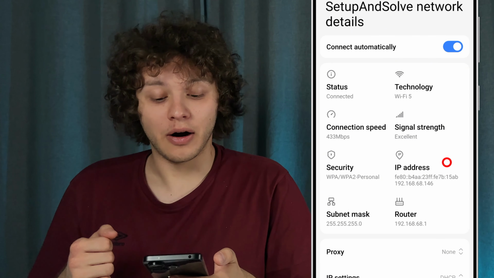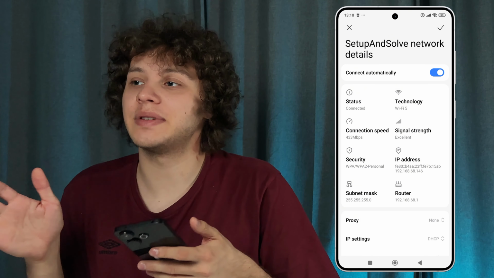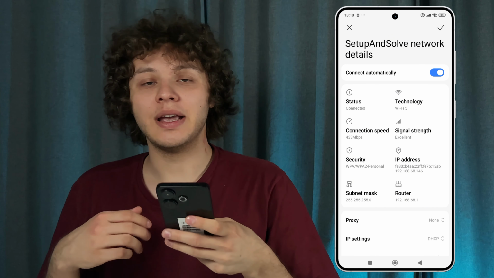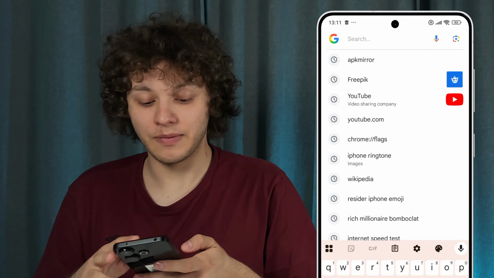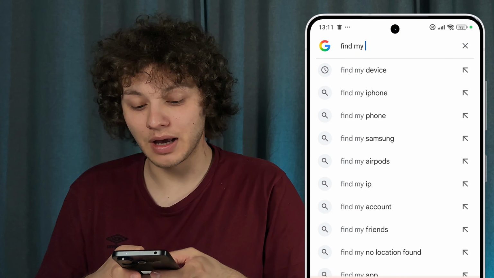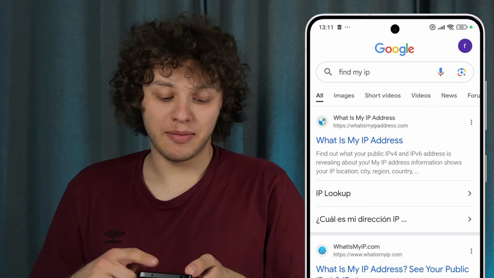There you are. And the second variant, I believe it's less precise, however, it's working with VPNs and everything else, is to use some service. So let's open up our Google and let's search for Find My IP. There we are. Now tap on the first link.